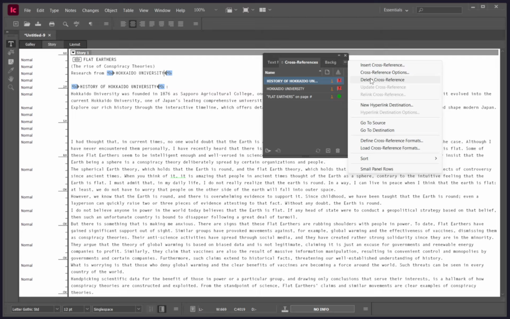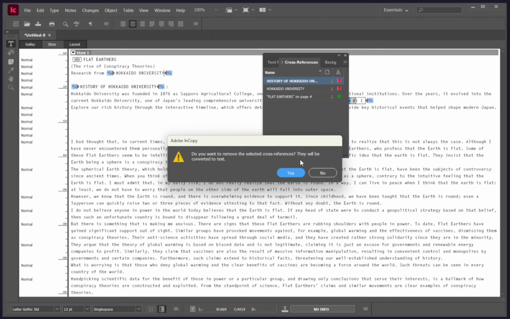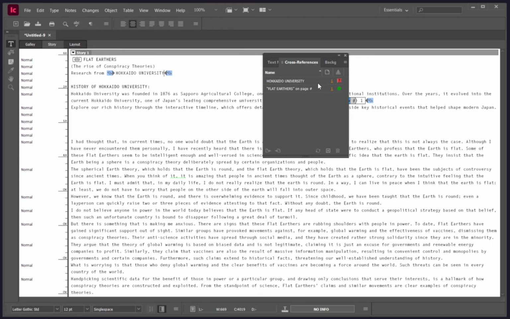That's it. With the Cross-References panel, you can confidently monitor status, update links as content evolves, fine-tune appearance, and remove outdated references, keeping your InCopy stories clear, accurate, and in sync with the layout.